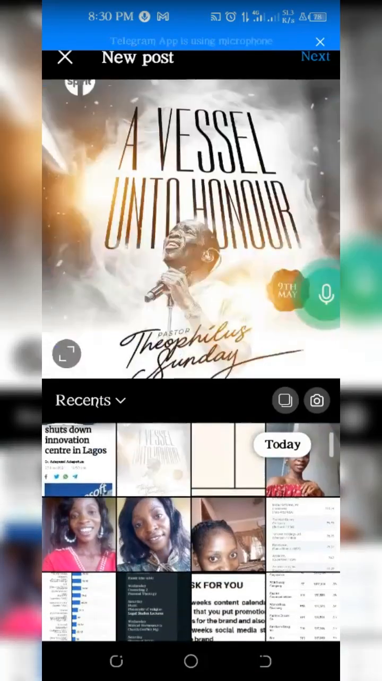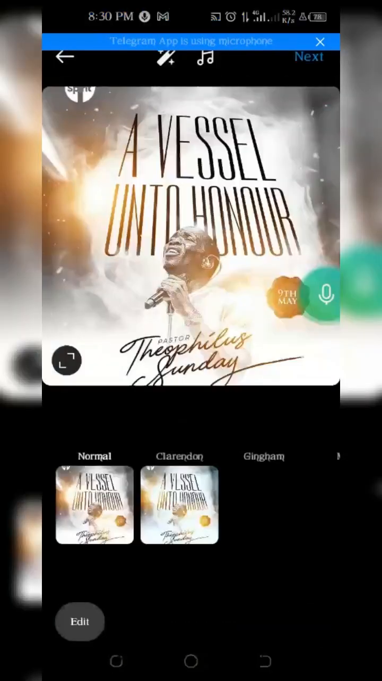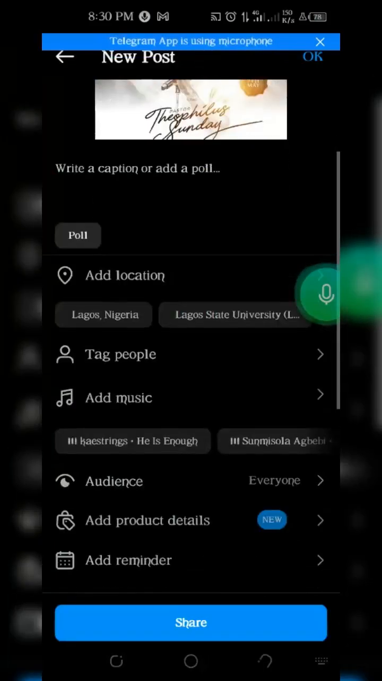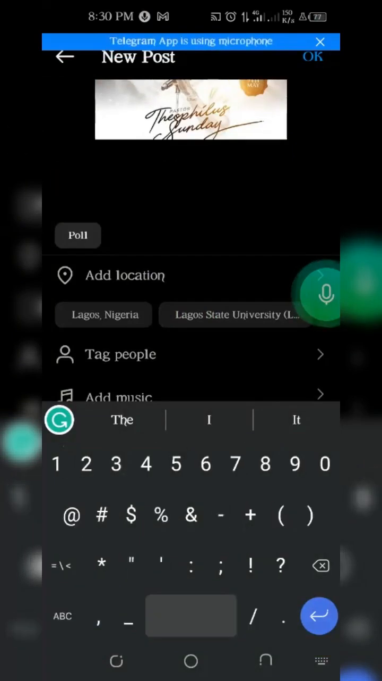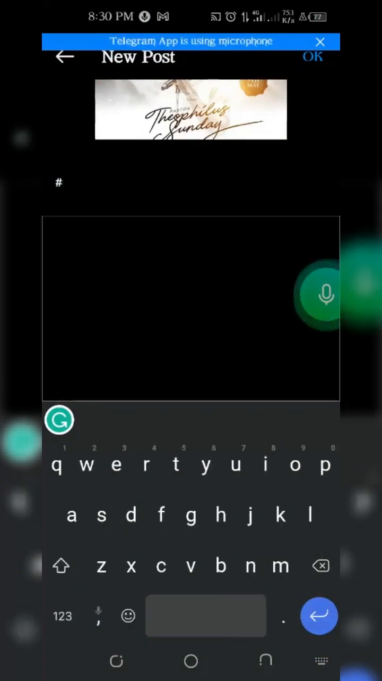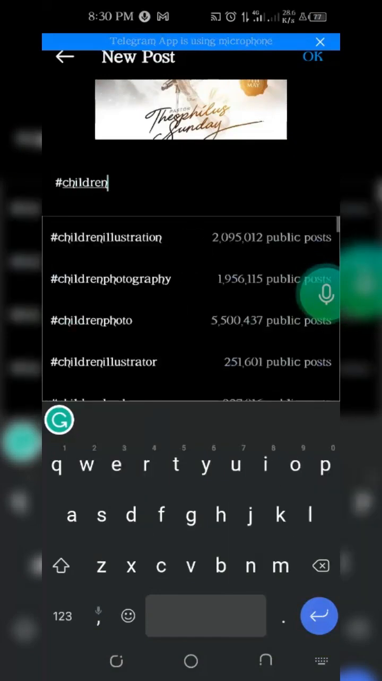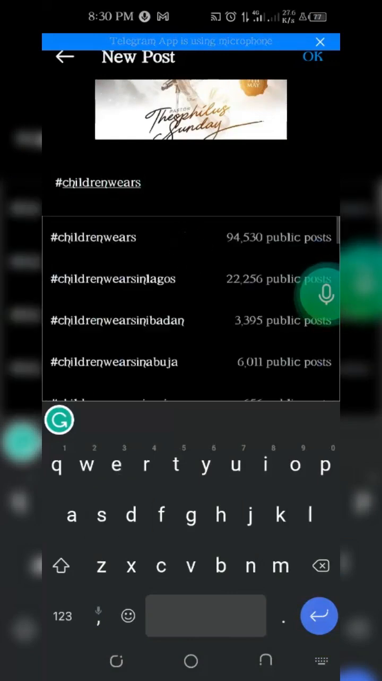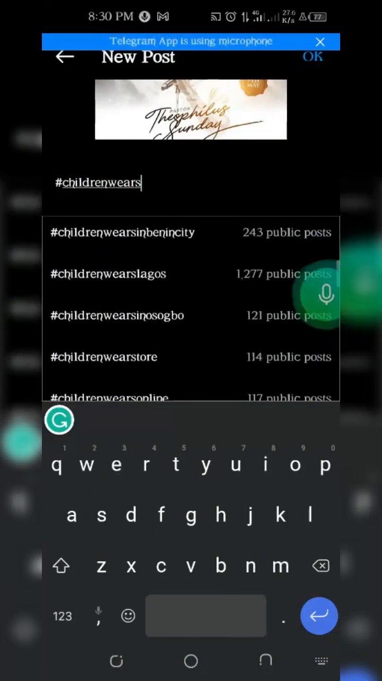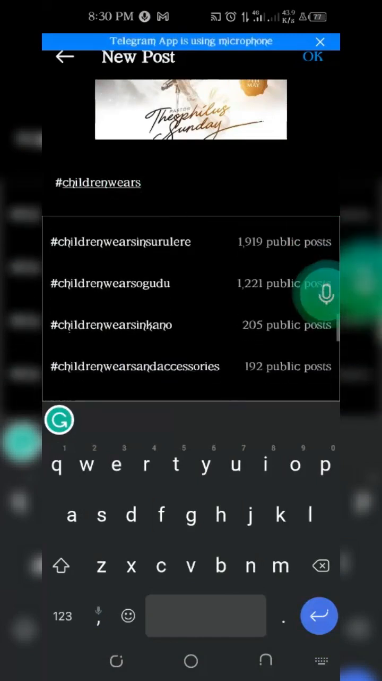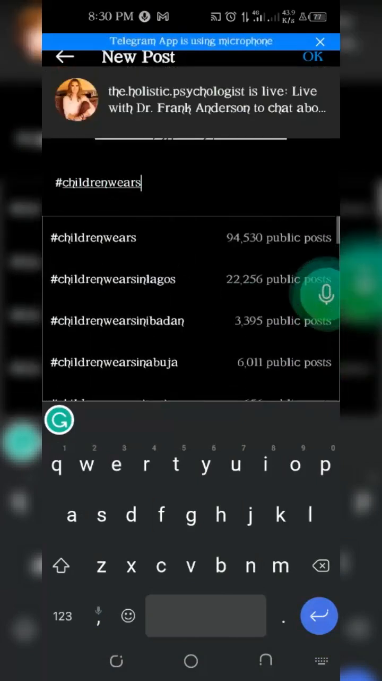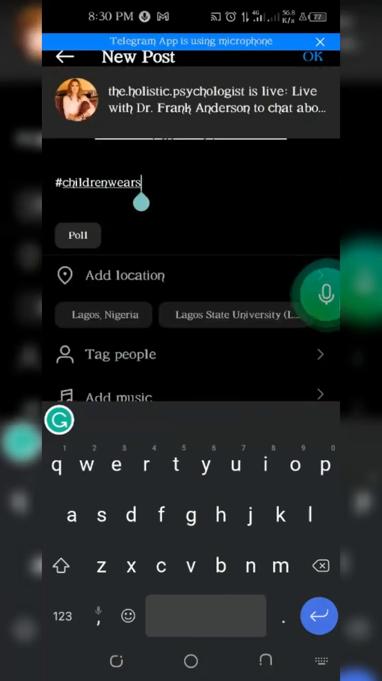So let's say this is the post. Next. My focus is how to get keywords. So maybe the brand is into children wears. So I want to type children wears. This gets keywords. Are you seeing the number of keywords that came in? So your keywords can also serve as your hashtags.